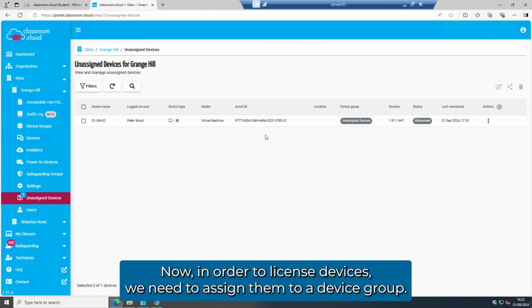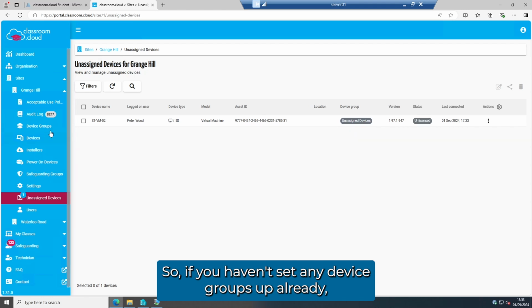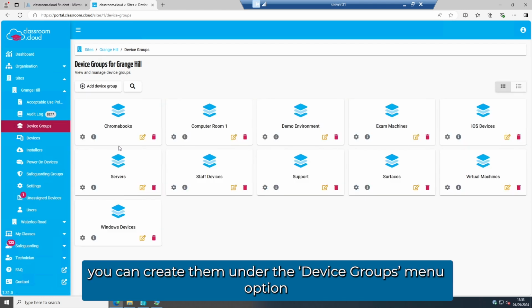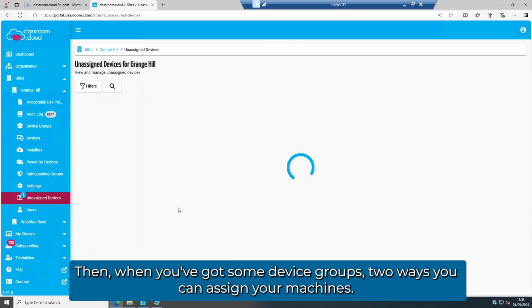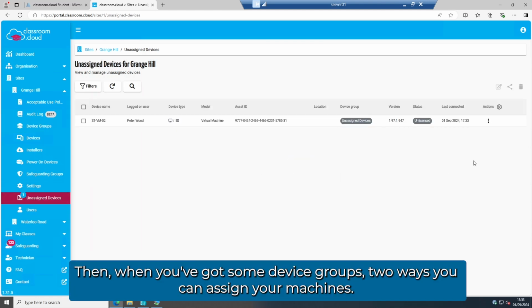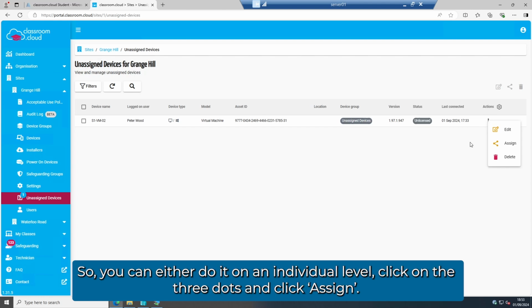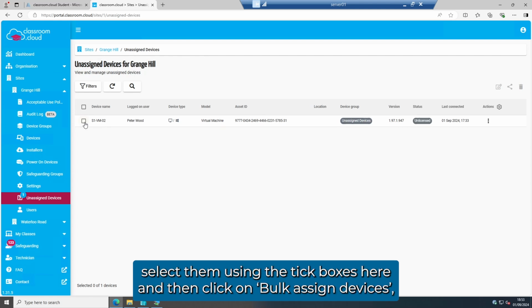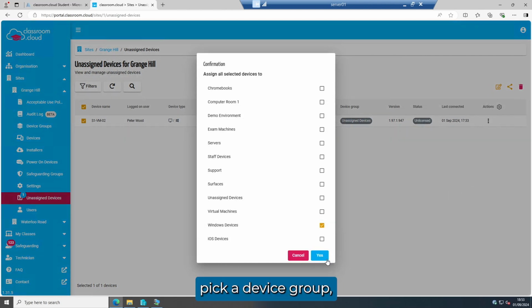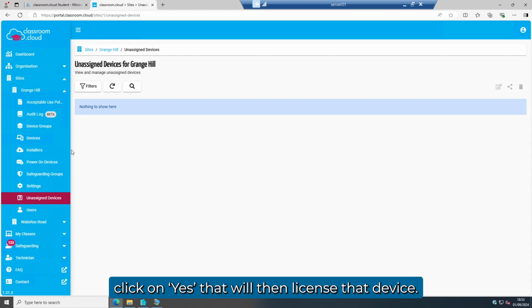In order to license devices, we need to assign them to a device group. If you haven't set any device groups up already, you can create them under the device groups menu option and just click on this add device group button here at the top of the screen. And then when you've got some device groups, there are two ways you can assign your machines. You can do it on an individual level, click on the three dots and click assign, or if you've got multiple machines, you can bulk select them using the tick boxes here, and then click on bulk assign devices, pick a device group, click on yes. That will then license that device.